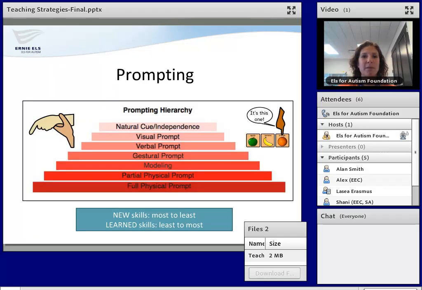So here's a diagram of the prompting hierarchy. As you can see at the top, there's independence. And as we go from the top of the pyramid to the bottom of the pyramid, we're using more and more intrusive prompts. So we're providing more and more help as we go from the top of the pyramid to the bottom.